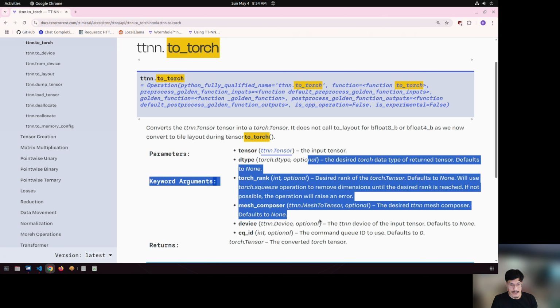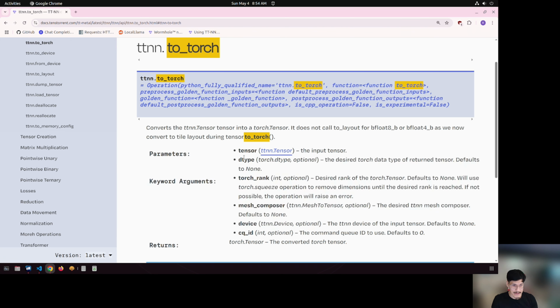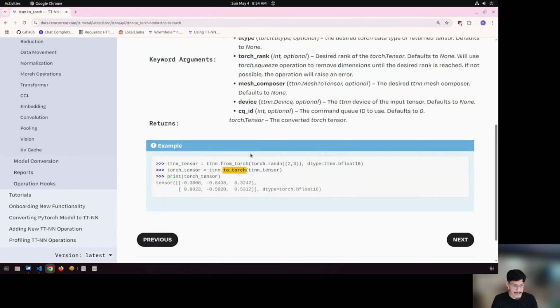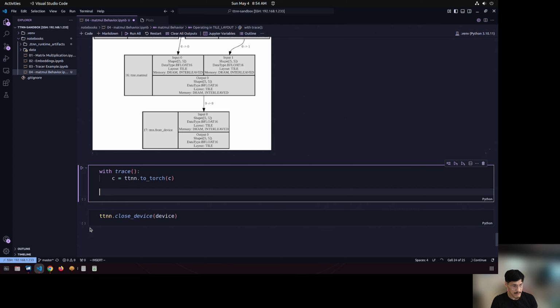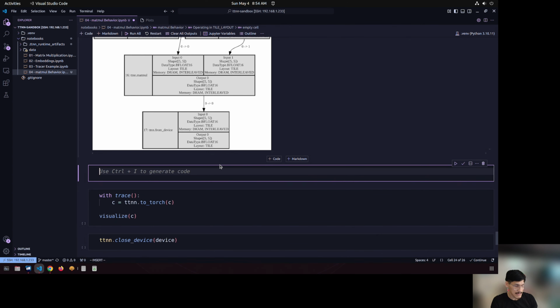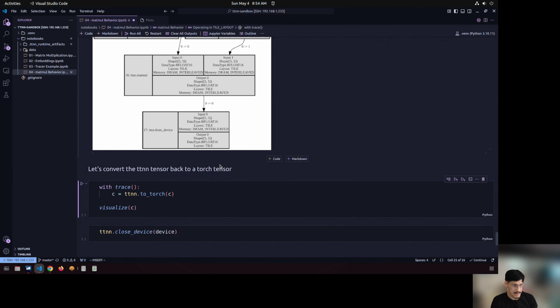So the rest of these should be optional. So we can just do to torch with the tensor, and it will just return back a torch tensor. And let's see what happens then. So C equals ttnn.to_torch(C), and it will visualize C. Okay, so let's add some markdown. Let's convert the ttnn tensor back to a torch tensor.